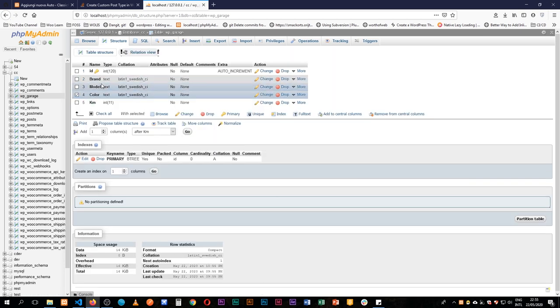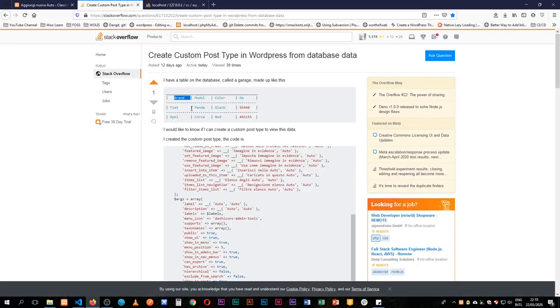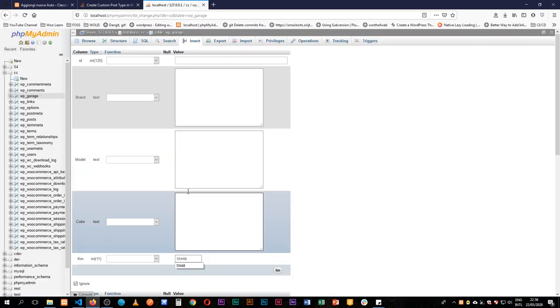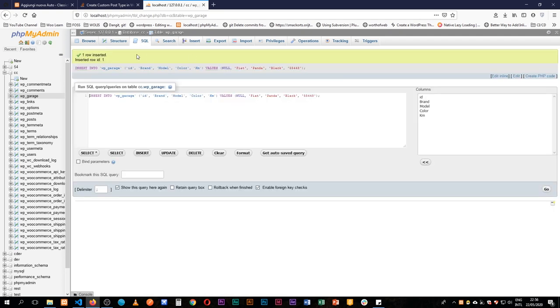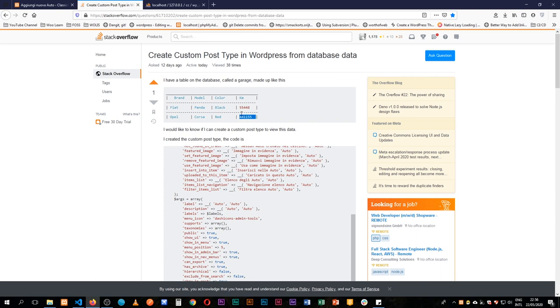So when I go inside here, you will see that we have our table that has all this information. So we're going to insert some fields inside here. Since this is auto incrementing, we can ignore it, but we need to add the different brands. So we need to have a Fiat Panda Black. So our kilometers will be that. We'll have a Fiat, it will be a Panda model, and it will be color black. This is not the best way to work with your database, but just populating it so that it's actually working well. So I'll hit go to have that.